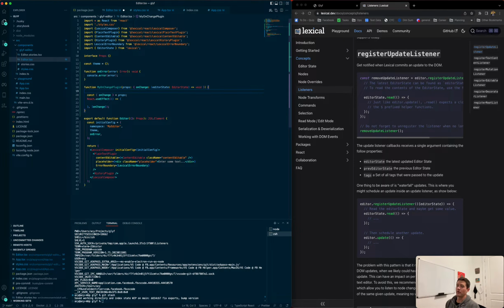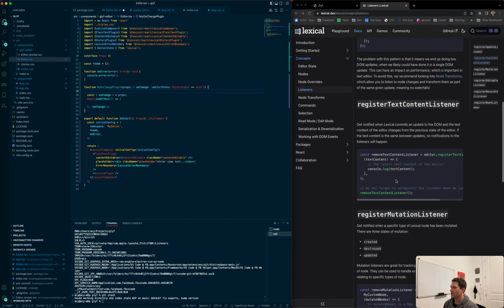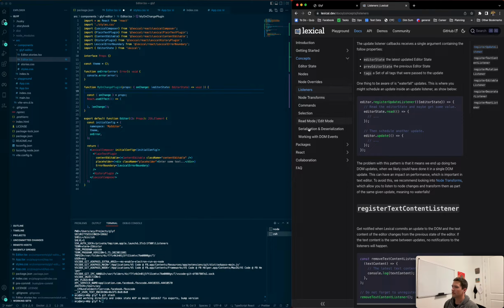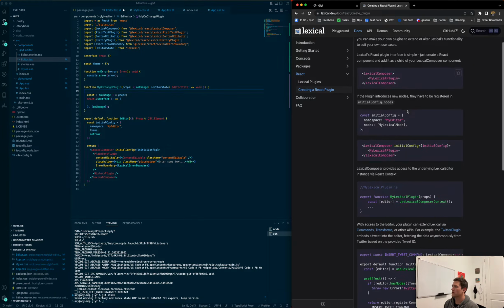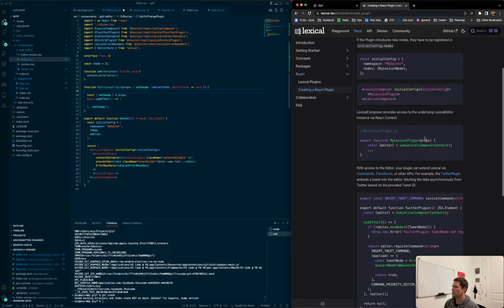One of the key things that you need to do in a plugin is access the editor instance. And the way we do that is through Lexical Composer context. So first thing you'll do is use Lexical Composer. How does it work? I cannot remember the exact name of it right now, and let me see if I can find it in the docs. So React, creating a React plugin. UseLexicalComposerContext, that is the name of it.